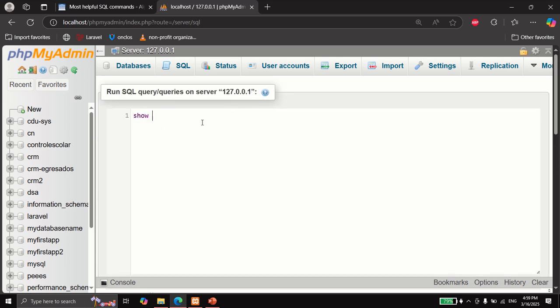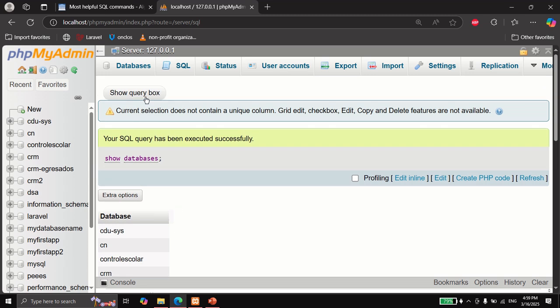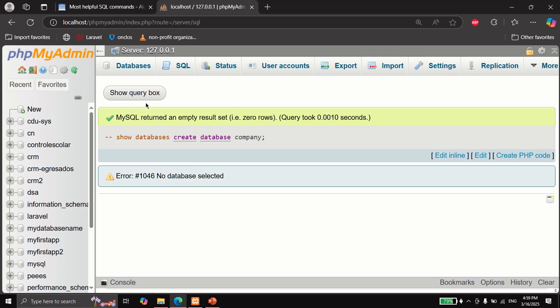Now we are going to run show databases. And here, these are all of the databases for our user. Now to add a comment, we are just going to use a double hyphen. We will create a new database with create database company and we are going to execute it.